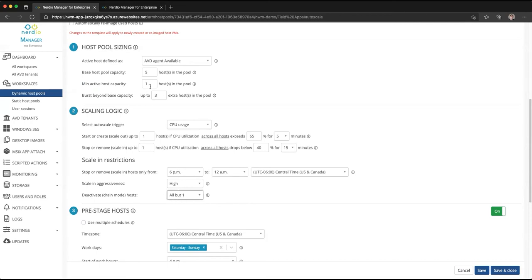Now, why is it 1? It's actually coming from here. So if I had a number 2 here, you will see that this automatically updates. And the way this works is the system will determine the hosts with the most number of active sessions. Those are the hosts that are least likely to be scaled in at night. It will keep those hosts not in drain mode, meaning active and available to receive new user sessions, but all other hosts will be placed in drain mode so that they can be properly drained and removed at night.